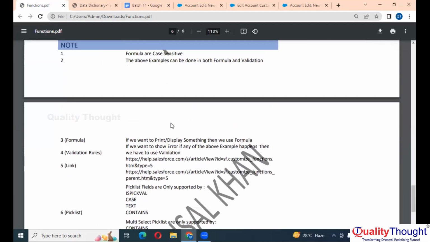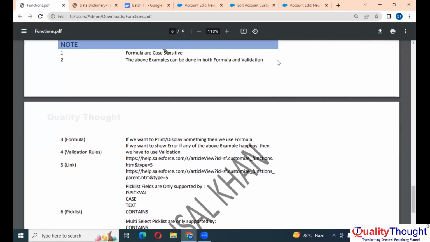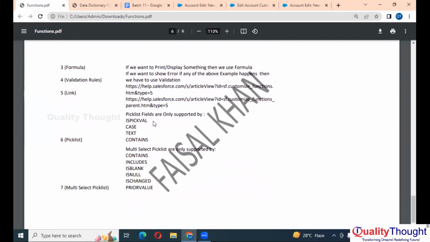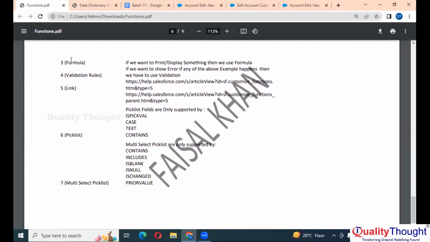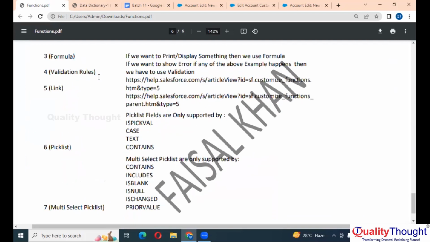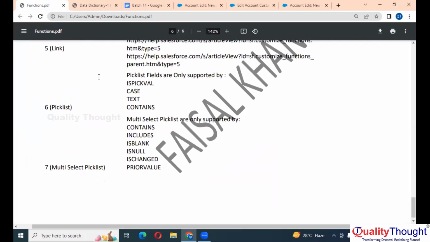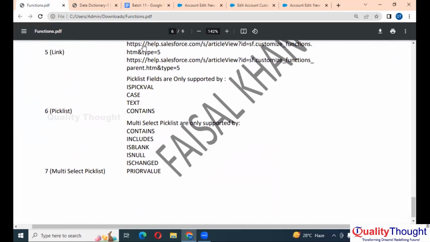Now, second point, formulas and validations. We'll see what validations are, what they mean, and the difference between formulas and validations. We'll discuss this in the upcoming sessions. And these are the useful links that you can go through for formulas and all.